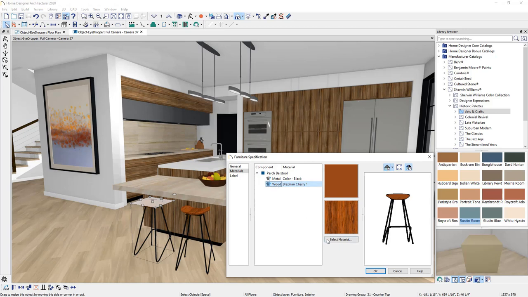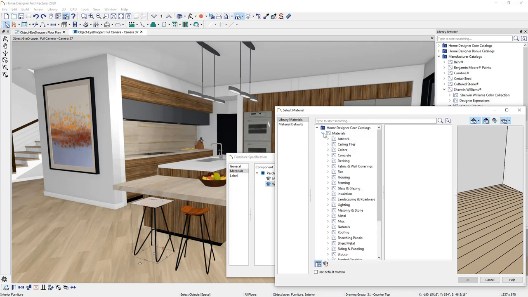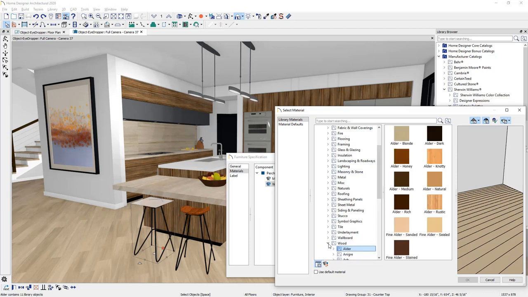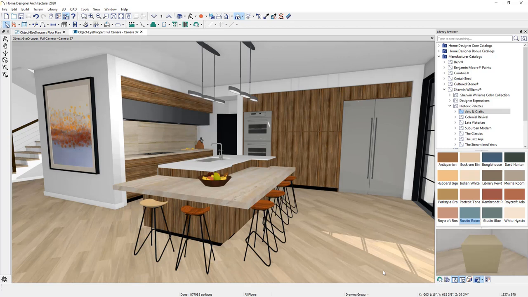If I want to change the material for the seat, I can click on the material component, come down and choose Select Material. This will open up the Select Material dialog, allowing you to go into the library, browse into the different folders, and find the materials that you want. I'm going to scroll down, find the wood materials, and underneath the alder folder, choose one of the alder materials. You'll see a preview of the material in the dialog, and when you close the dialog, the material for that object is updated. All of the different components in Home Designer can have their materials changed that way.